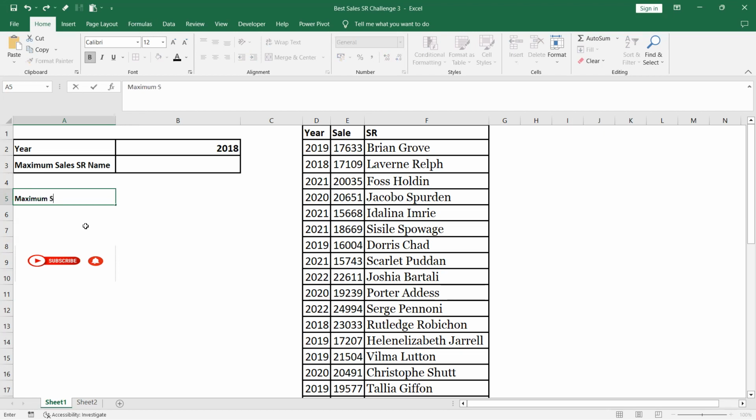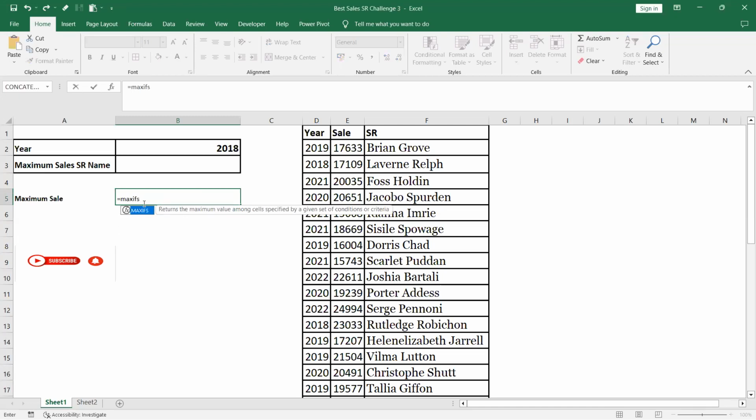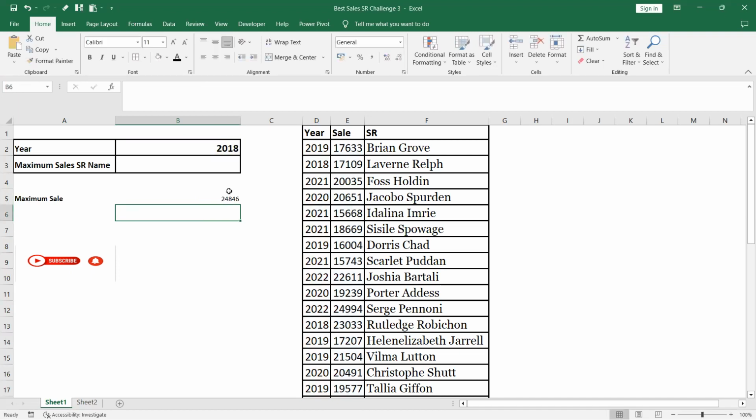First, we have to find out maximum sale. How can we find out maximum sale? We have a function MAXIFS. In MAXIFS, you have to select the maximum range, comma. Now criteria range 1, you have to select the criteria, comma. You have to select the year. So the maximum sale you are getting.